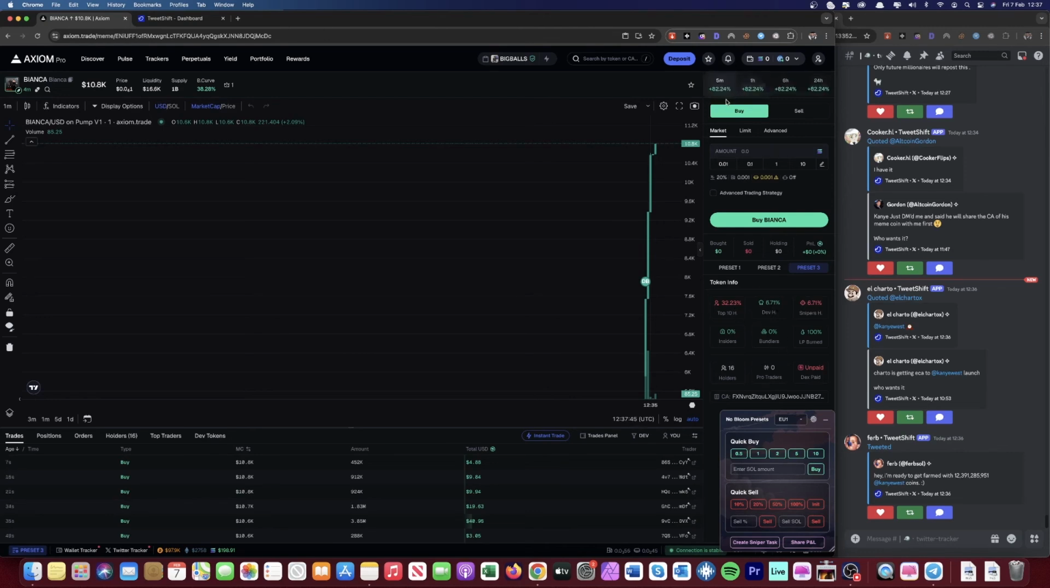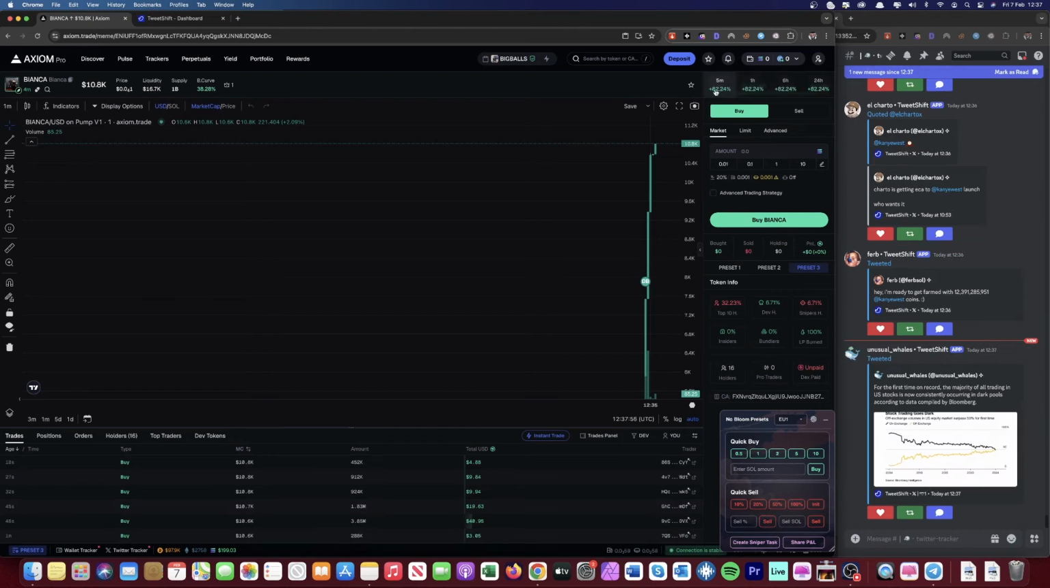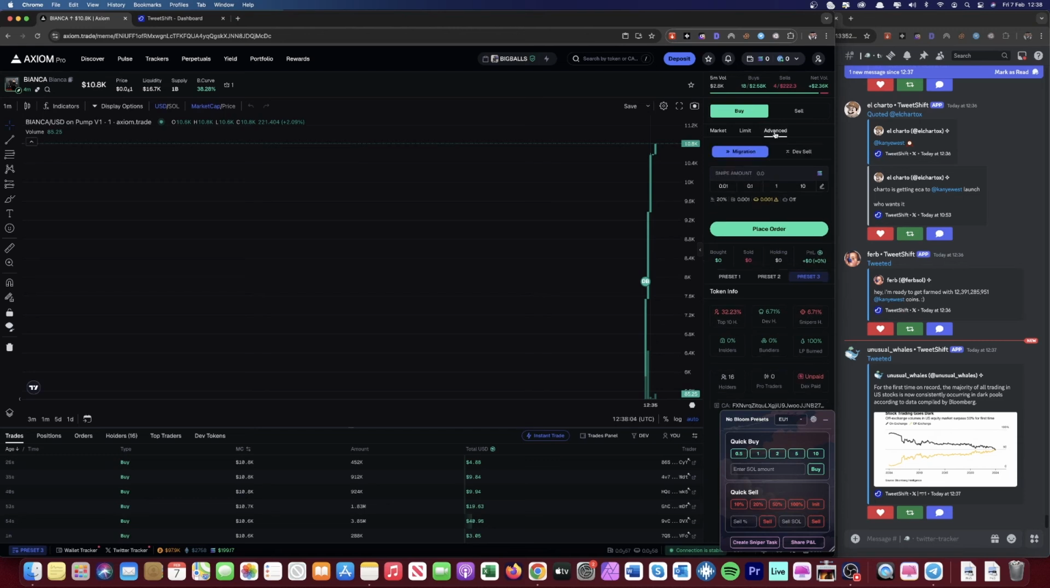With types of coins like this where I think it could potentially rug, obviously I'm looking for activity as well. There's not enough volume for me to invest into this, but let's say we've got $10,000 volume in the 5 minutes and we've got a lot of buys coming in. Then what I would be doing is going over to this section in Axiom. So what you can do is click advanced and then click dev sell.